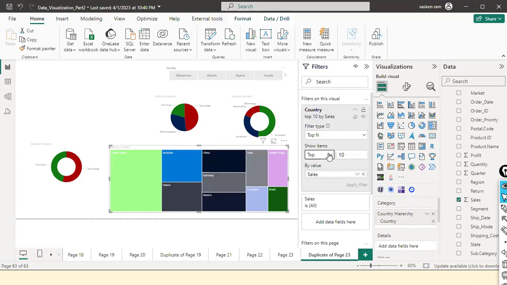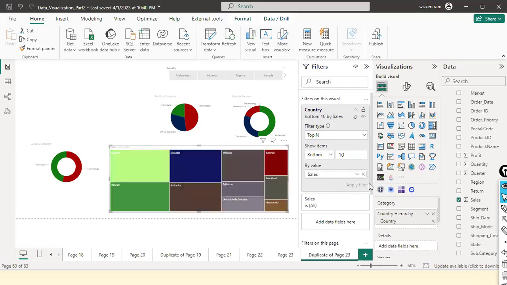Top 10. And similarly, bottom 10 is also there. You see that, bottom 10. Apply the filter. Make sure that you are clicking on apply filter. So these are the countries where we are not doing well, the worst countries. Okay. And the top 10, bottom 10, this number you can change. N means any number you can use. Top 10, top 5, top 100, top 50, you can select everything. So only in the filters on this visual, the top N option is available. Okay, I'm just clearing it.